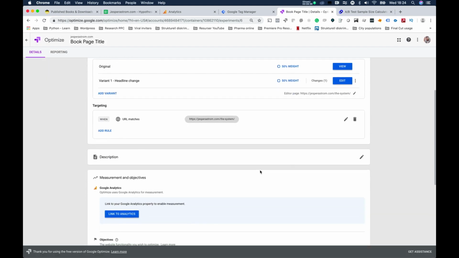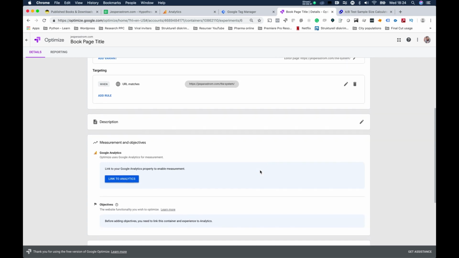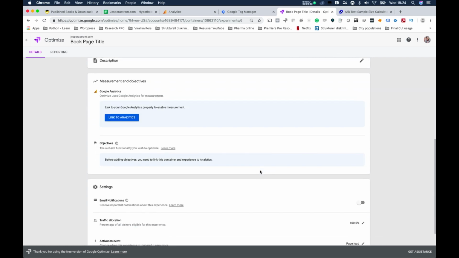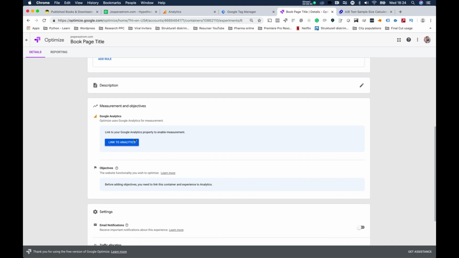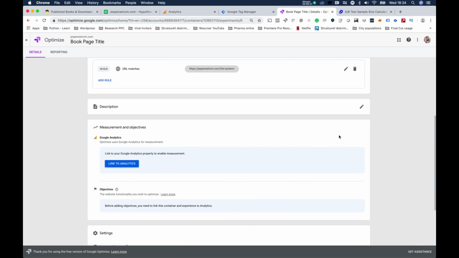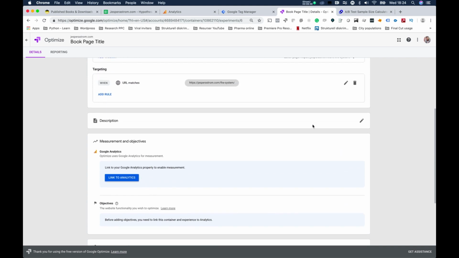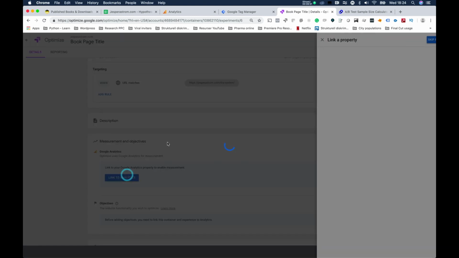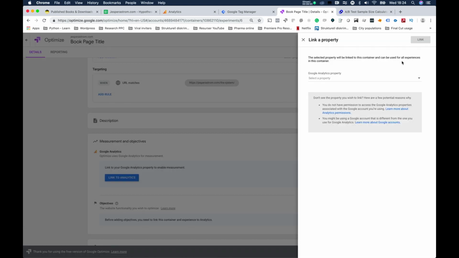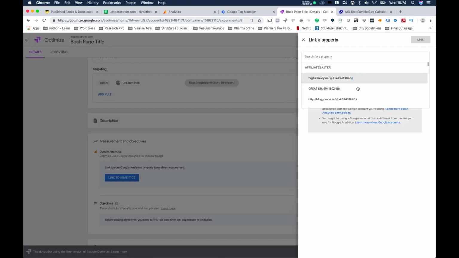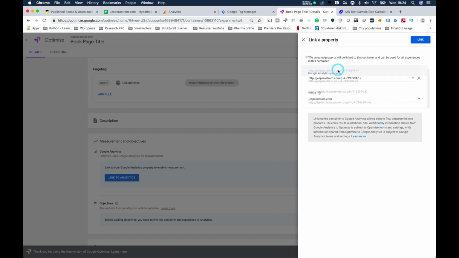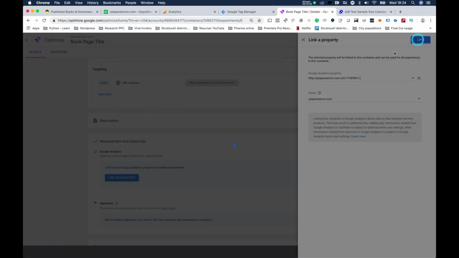Now, there are many other things you can do here. You can link it to analytics, and when you link it to analytics, you can add different goals on the page, which I might as well do. I'm just gonna go ahead and link it. Select a property. JasperAstrom.com. Link.